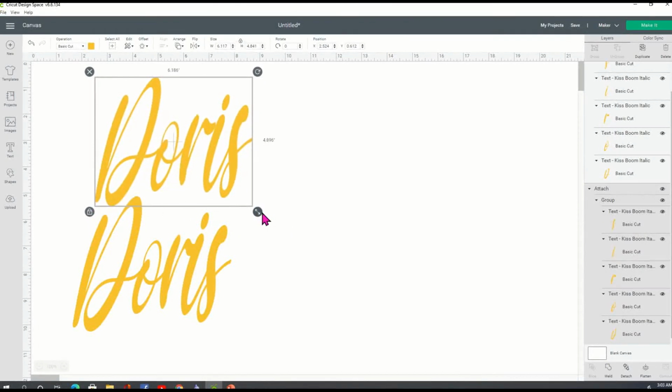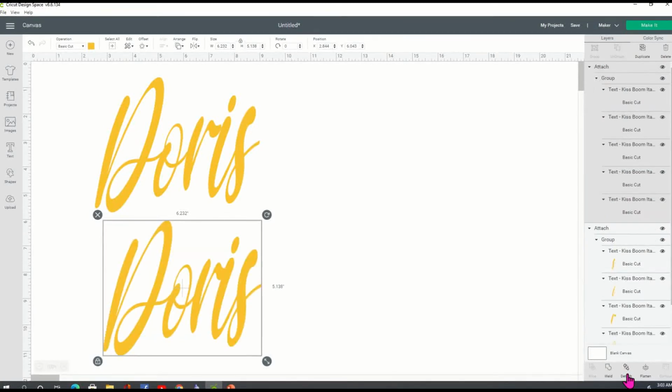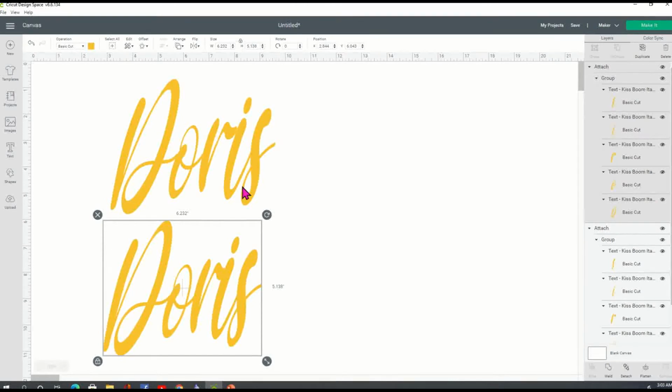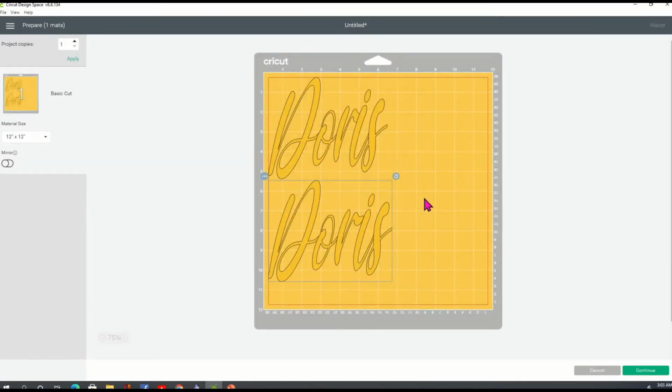So again, you want to make sure you click on attach, and I want you to be able to see the difference in these. This one, there's no overlap. This one has a lot of overlap. Now when I click on make it, you can see the overlap here where I brought that R in. So there's going to be some extra cuts. When I cut this out, there's going to be some extra cuts.